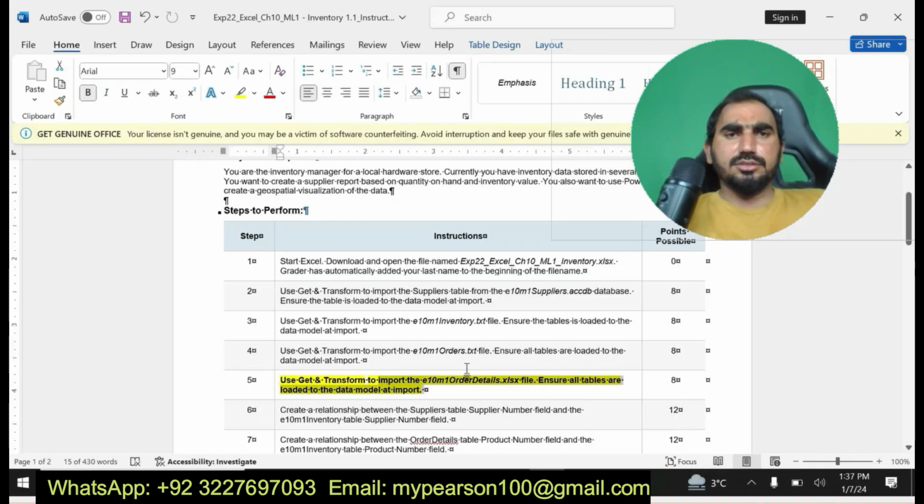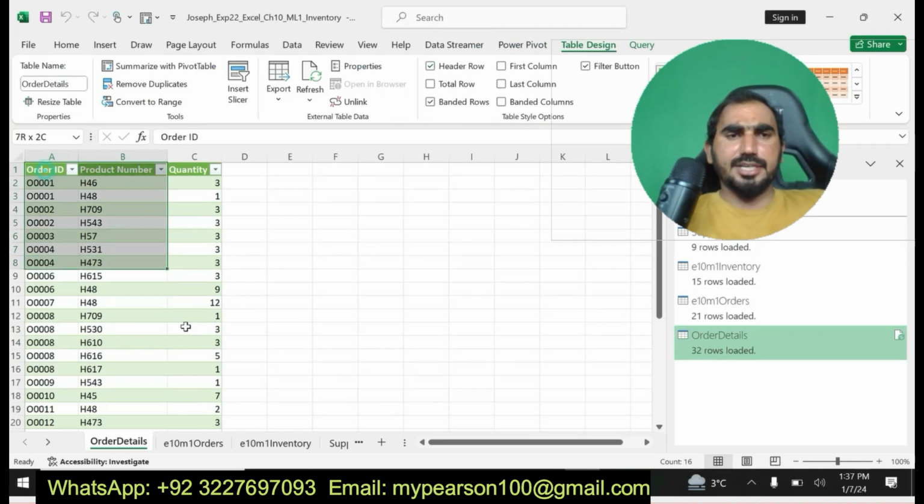Now I am going to solve this one. So step number 5 here. I have done the step number 5 and now I am going to move for my next step.